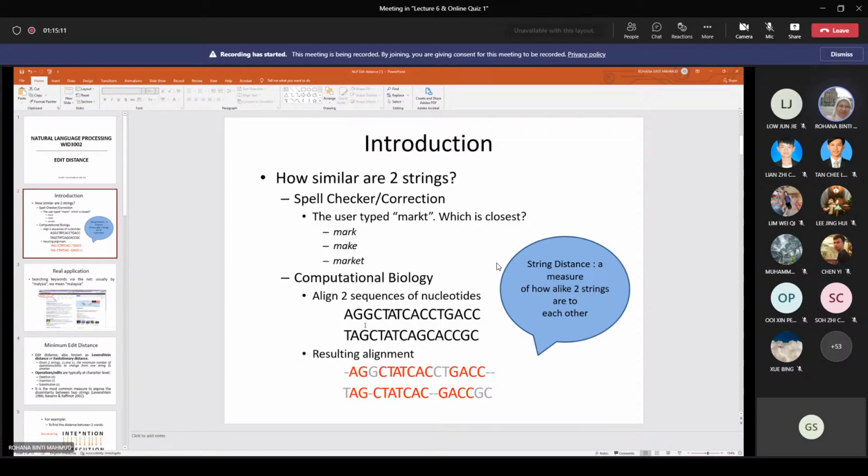Because this is basically a string, we are still dealing with strings. So we can use this algorithm also to align two sequences of nucleotides, assuming this is from computational biology. So this stands for certain code. How are we going to check the similarities and so on? String distance is a measure of how alike two strings are to each other. So that is the idea of checking similarities of strings. For example, like this code, this is the input and this is the output.